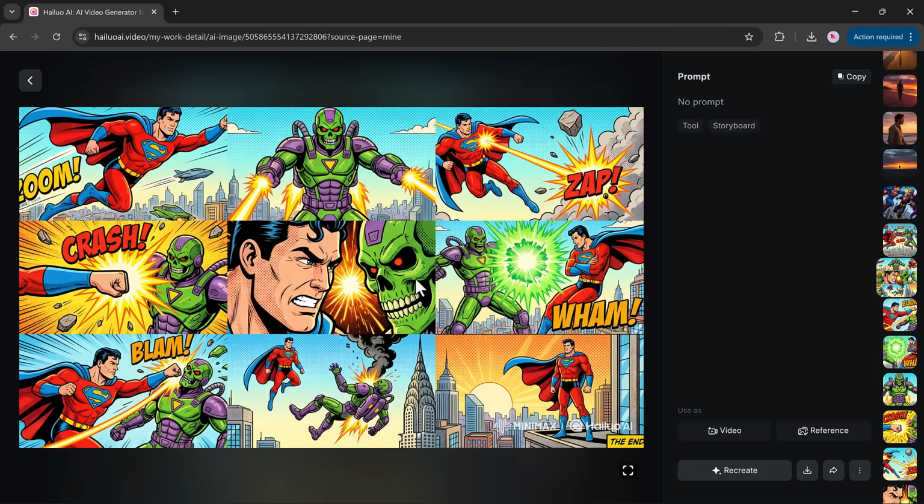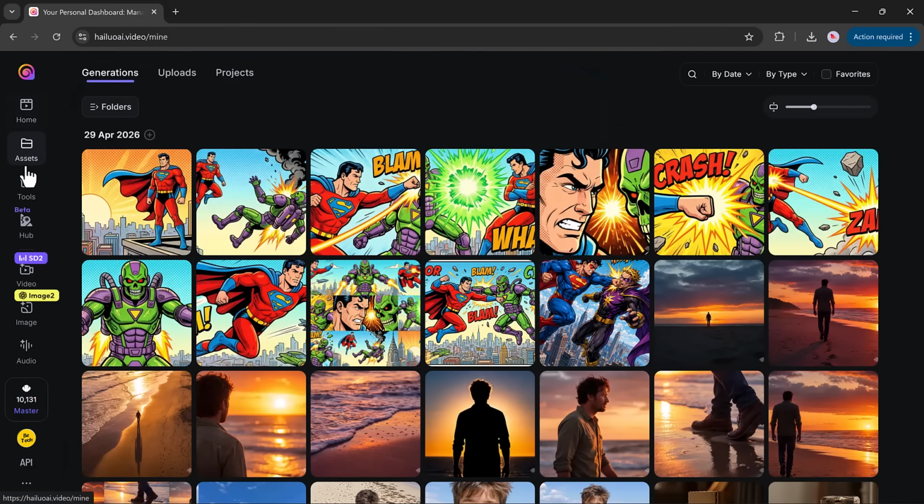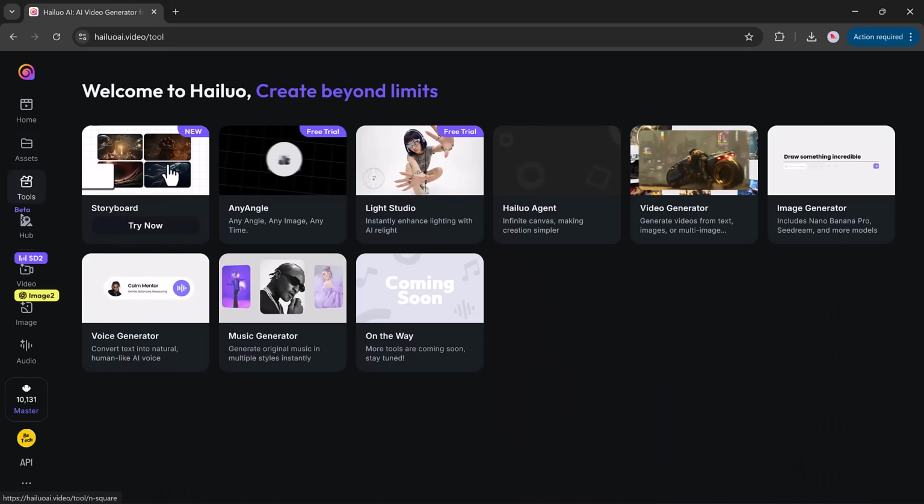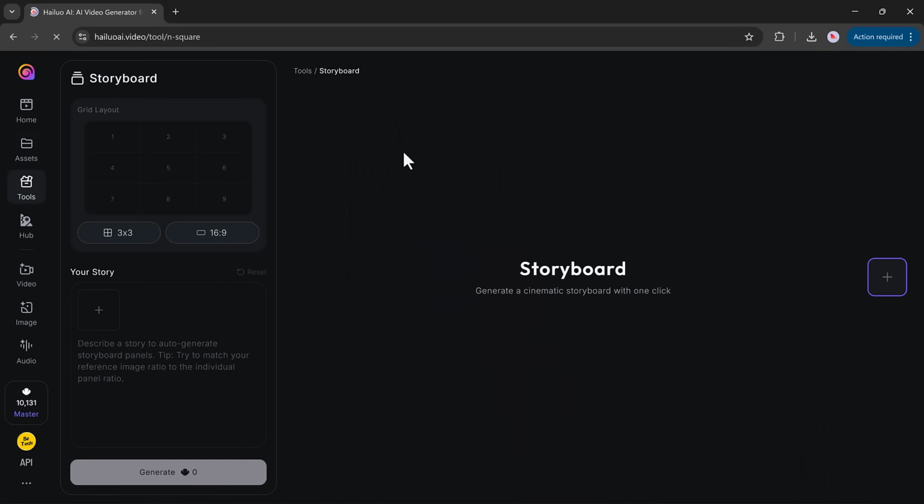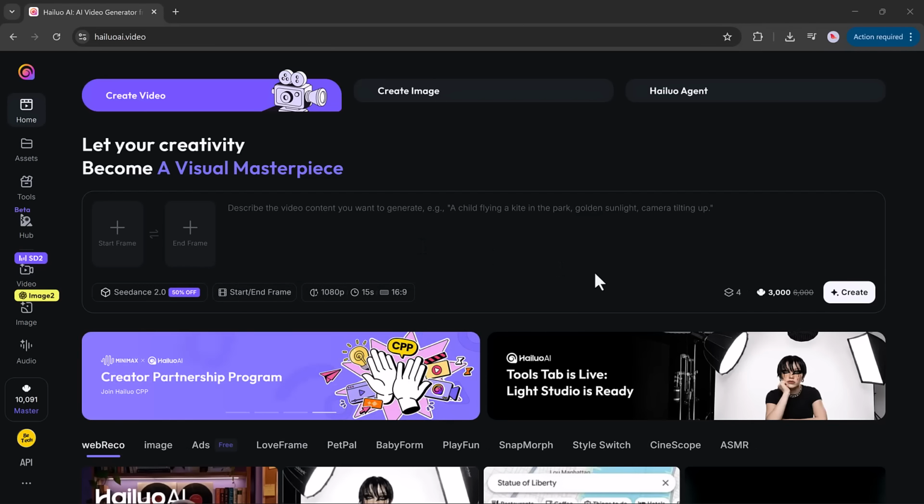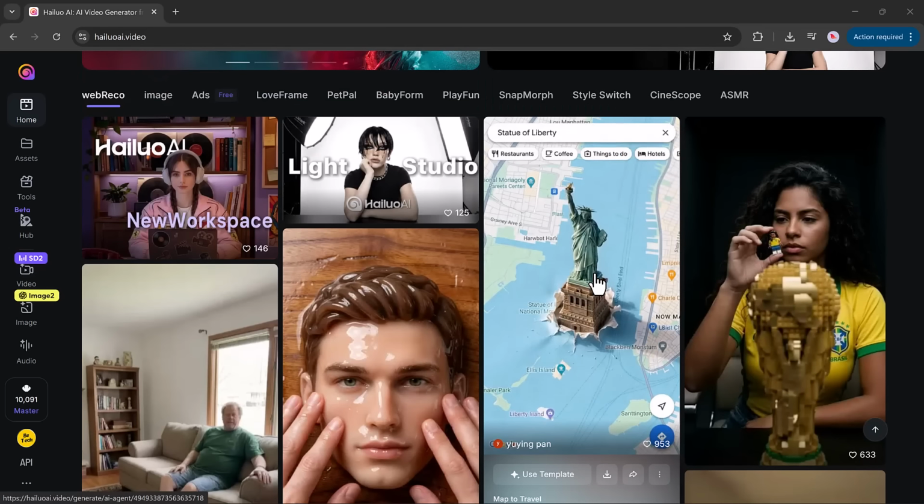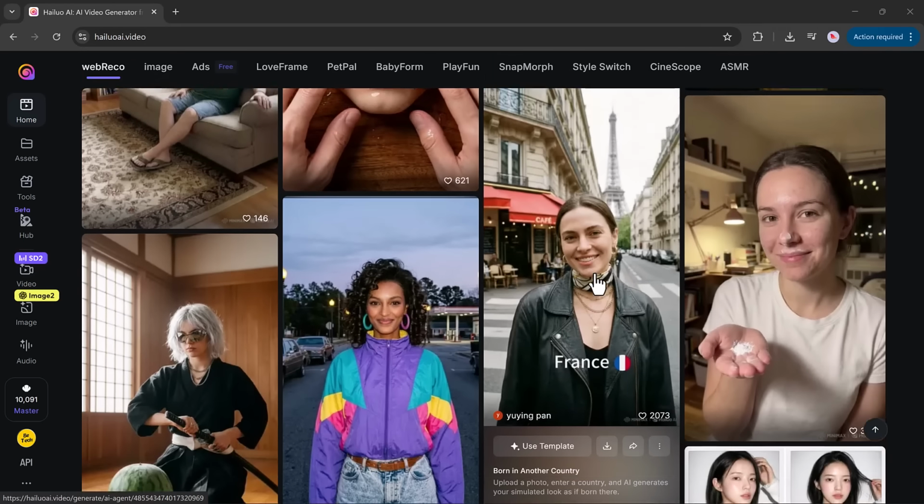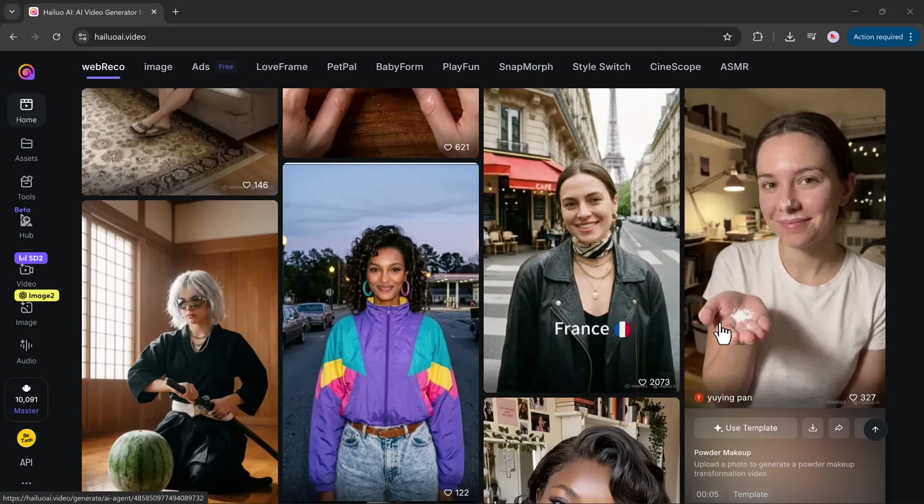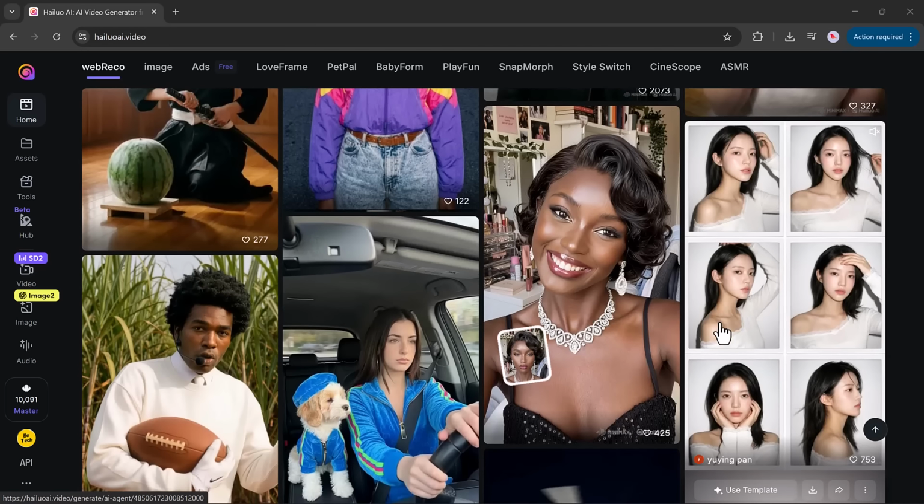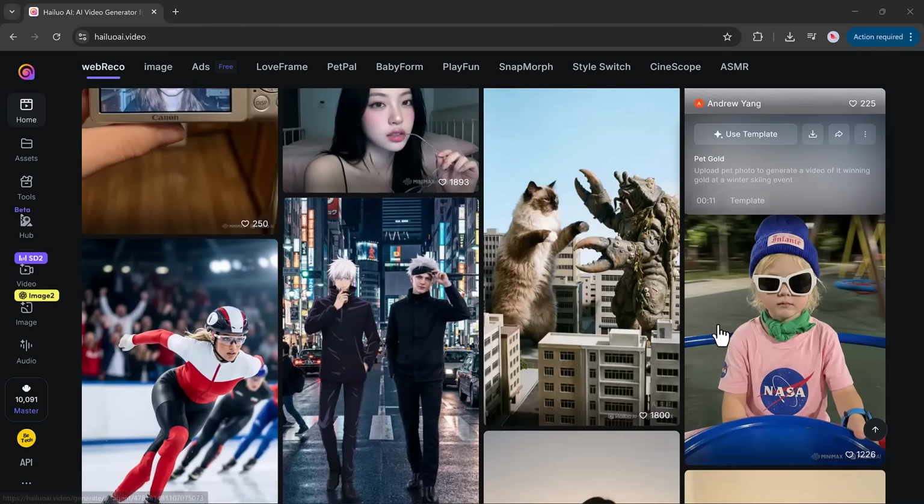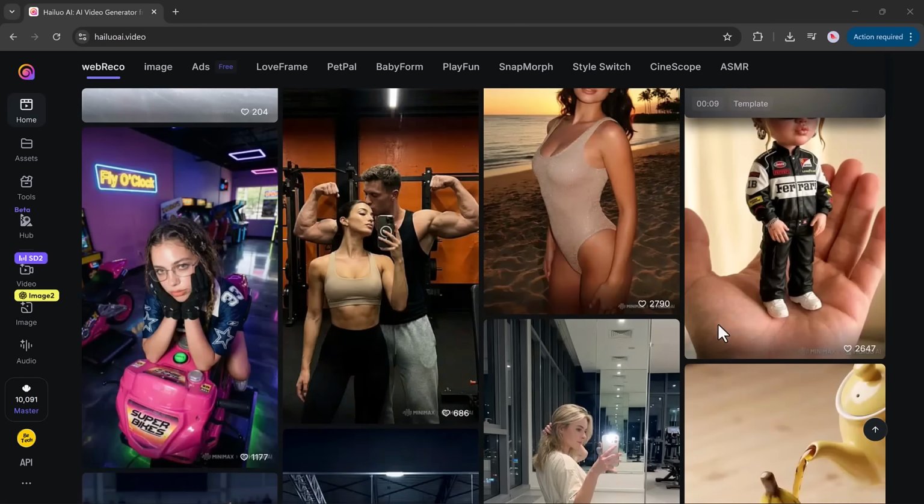So, is Hailuo actually worth it? What works really well? All-in-one workflow, image to video, access to top AI models, strong 4K-style output quality, smooth motion in videos, unique tools like Any Angle and Storyboard. Biggest advantage, you can go from idea to visuals to motion without leaving the platform. That's a huge time saver.